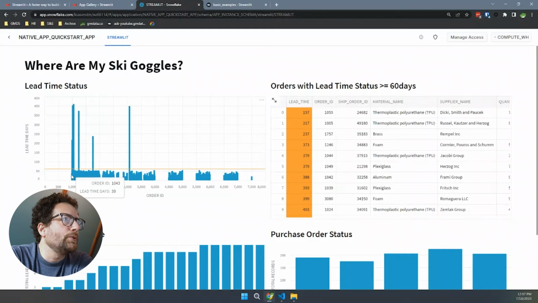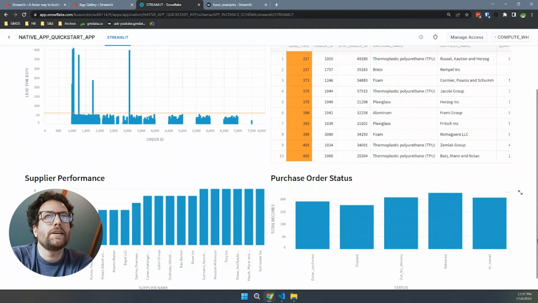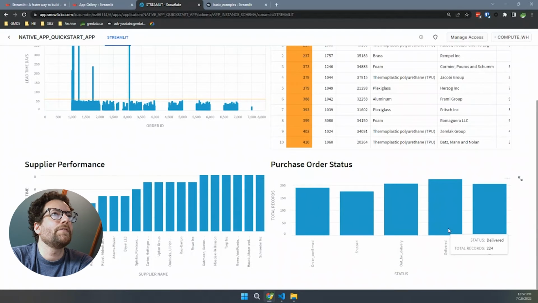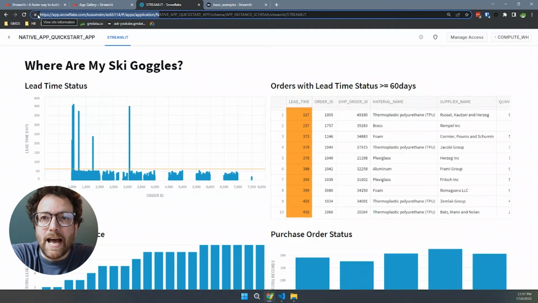I have live tooltips that are updating as I move my mouse. I have column view set up so that my charts are laid out in a very nice and organized way on the screen. And best of all, this is right within my Snowflake account. So the permissions of the Streamlit app are controlled directly by my Snowflake permissions.